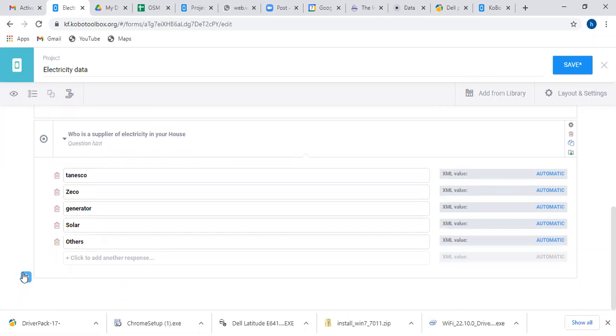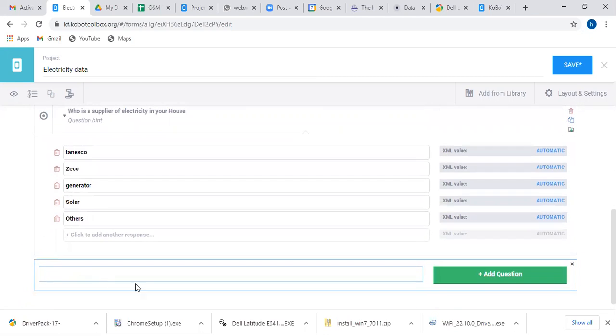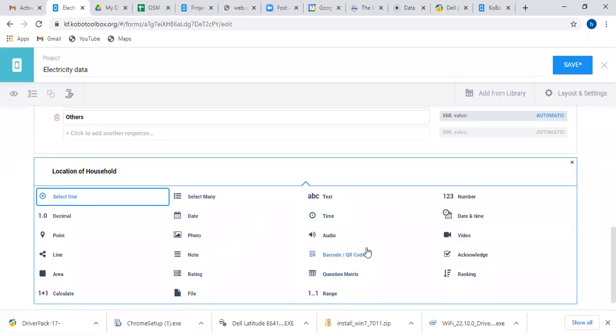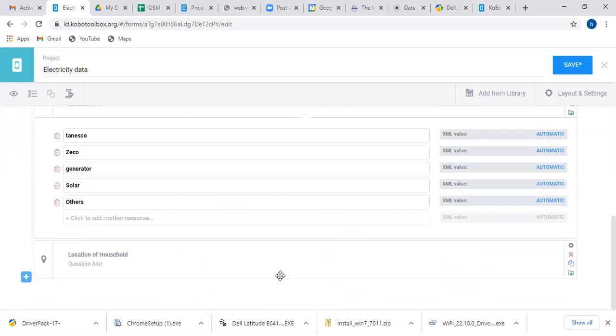And also you can add another question like, location of household. The location is a point. It gets the coordinates of the household of the person.